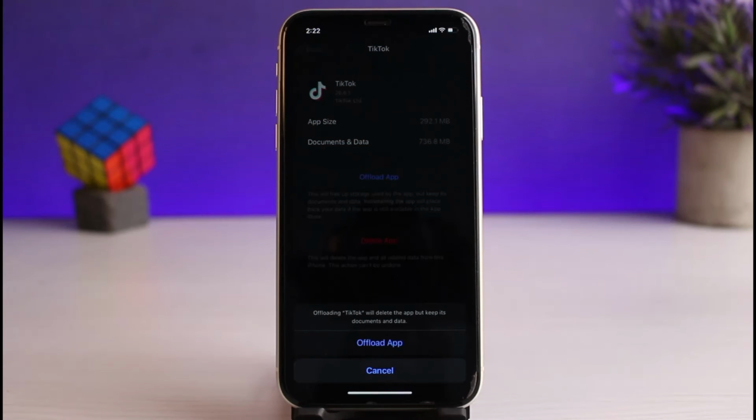So before you try to offload, you also have to understand what offloading means. Offloading will basically keep all of your documents and data without actually deleting them. So it is only going to delete the installation file of the application, but it is not going to delete the documents and data, which means that when you reinstall the application, you're going to be logged into your account automatically. All of your downloads are going to remain there. All of your histories and everything on the application is also going to remain there. All it does is offload and then reinstall the application. So try this as well.